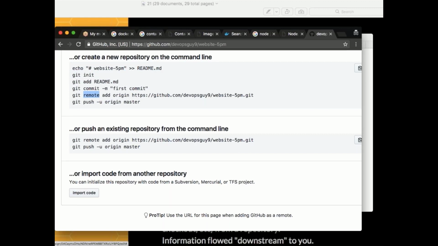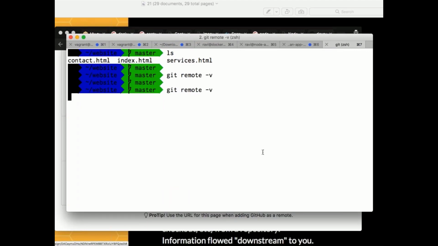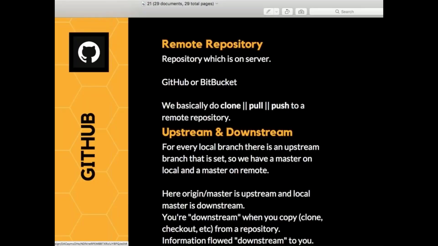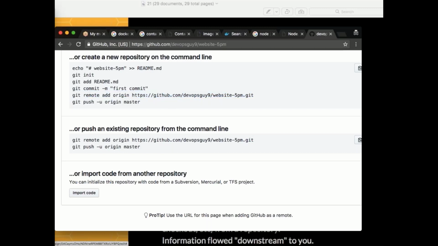Now if I go back to my terminal and say git remote -v again, there is nothing attached. To attach, this is the command you need to add: git remote add origin. Like I told you in my previous slide, this origin is an upstream. It is nothing but an alias name, that's it. You are giving this git remote an alias name, origin.